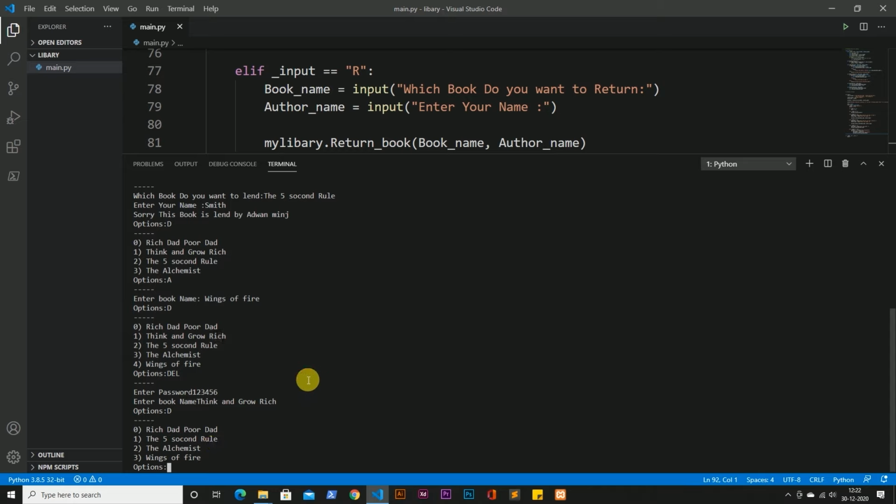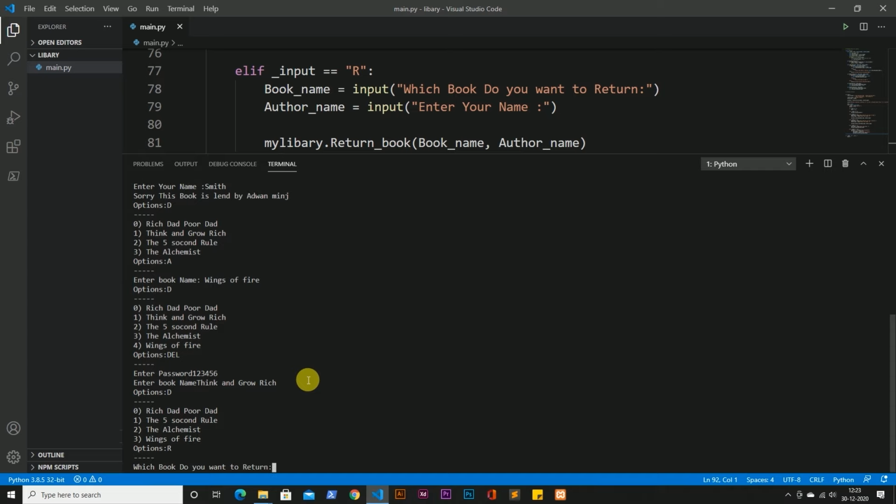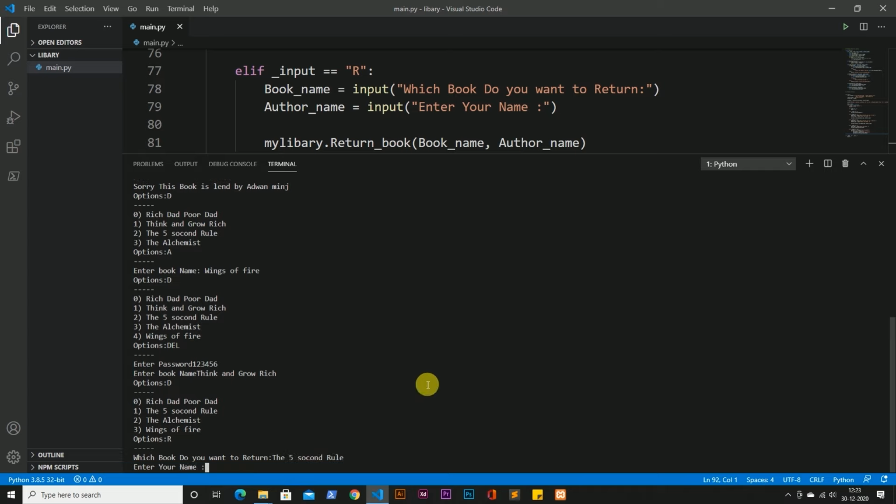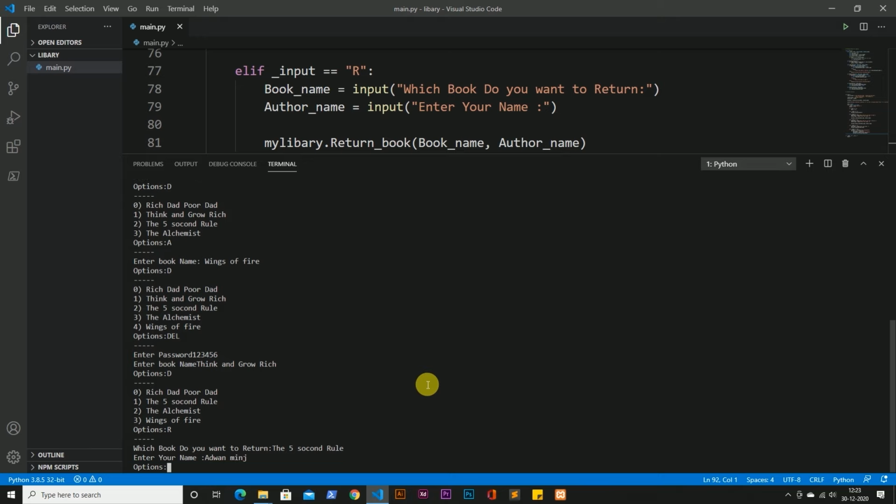Now let's return the book which add1 took from the library. So I type capital R. Then our program asks which book do you want to return, and I want to return the 5-Second Rule. Then we need to provide the username, add1mage. Now again the book is available for link. Now anyone can link this book.